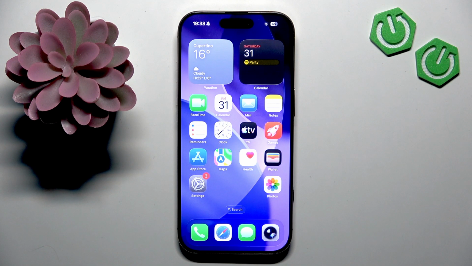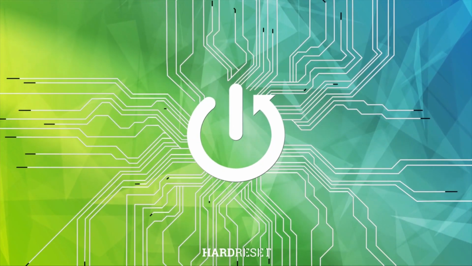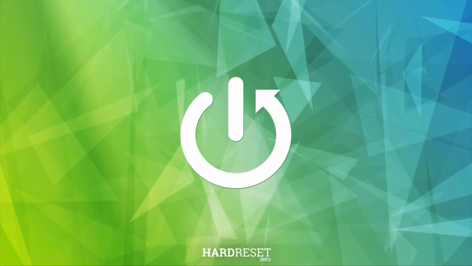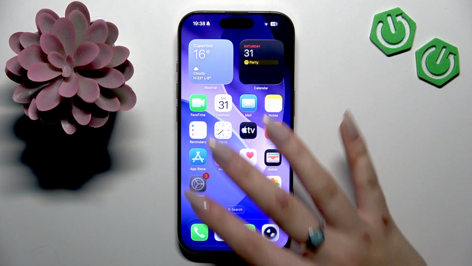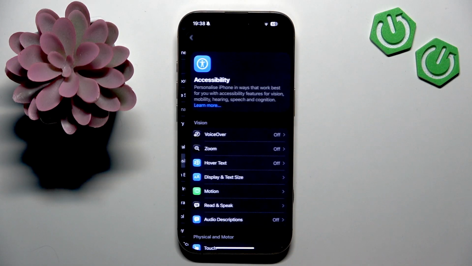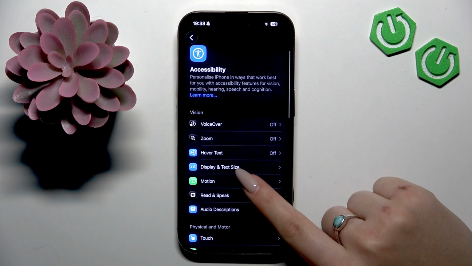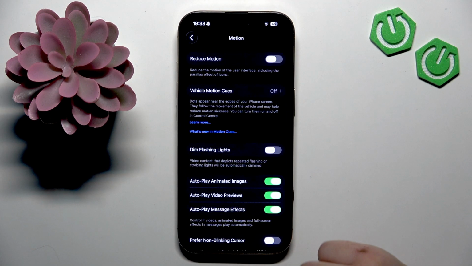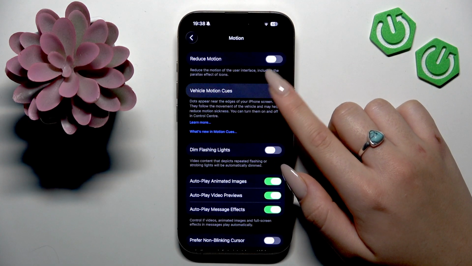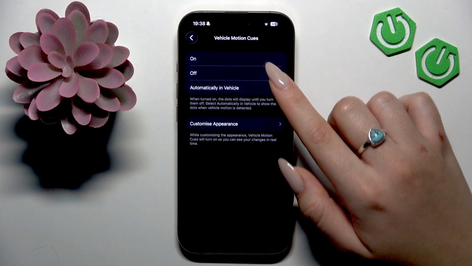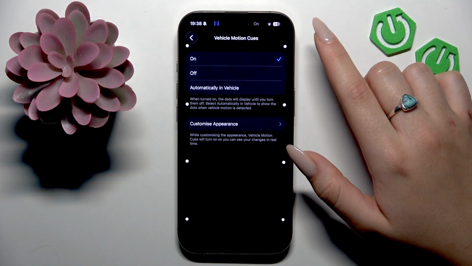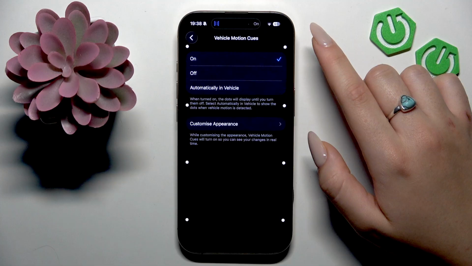In this video, let me show you how to use vehicle motion cues on your iPhone. So let's open settings and scroll to the accessibility section. Now under the vision section, you will find motion. Please go to vehicle motion cues and enable it. So you can completely turn this on.